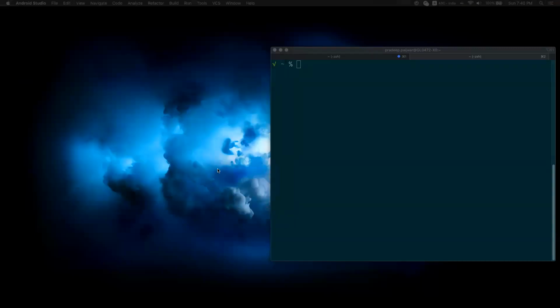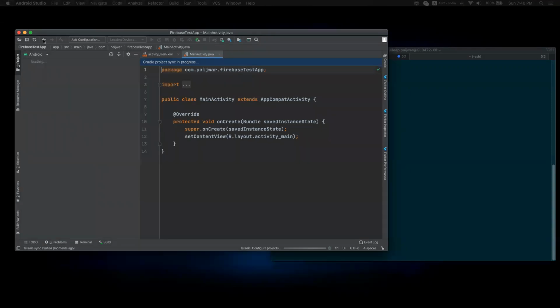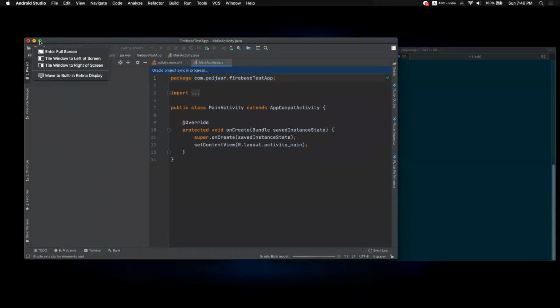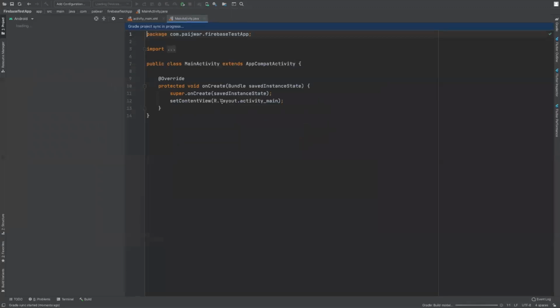So it has opened on my other screen. From there, I will just drag it here. Yeah, so this app has been created. We'll just make it full screen. It's still building.